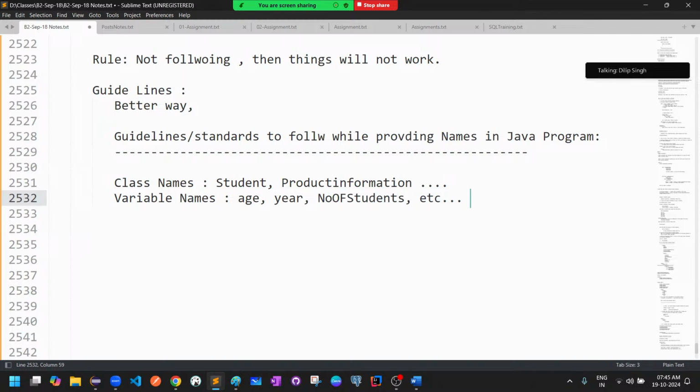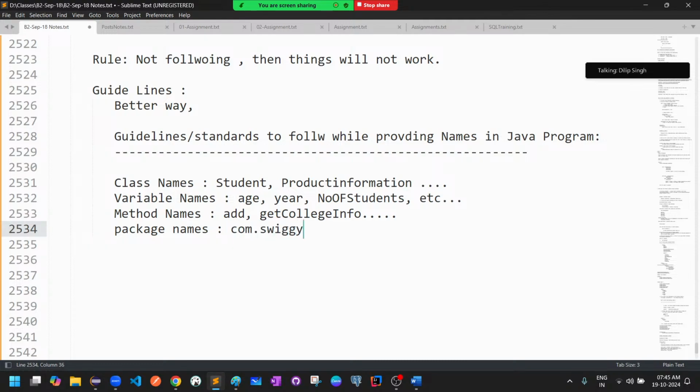We are giving the variable names, and then we understood a concept called method names. We are giving something like addition, subtraction, add, get college info, something like that. We are giving method names. And package names, yes, recently we understood the concept of package, so that means we are providing package names. As of now we have given package names like com.swiggy, com.instagram, or whatever it is.